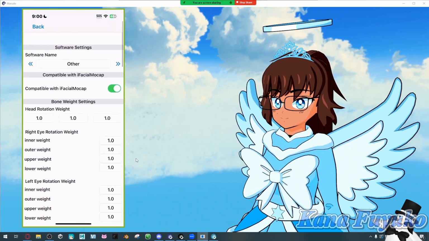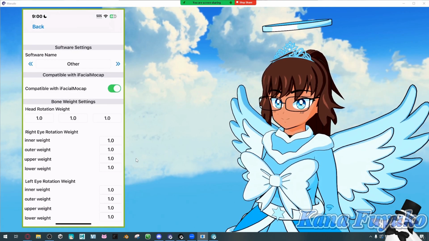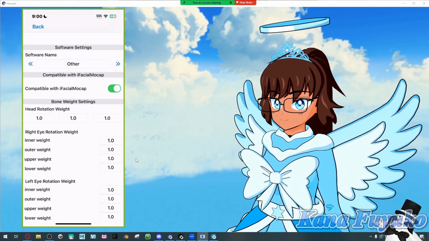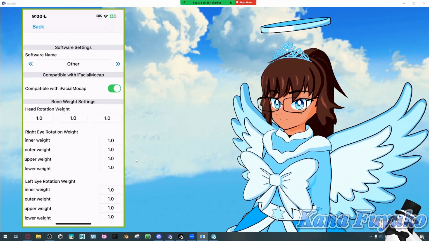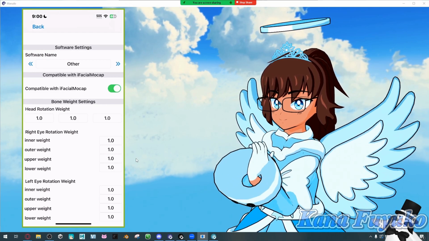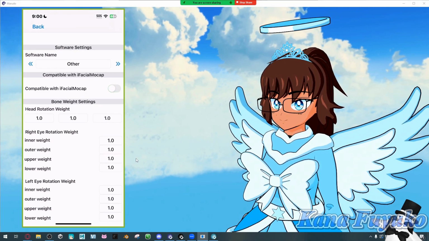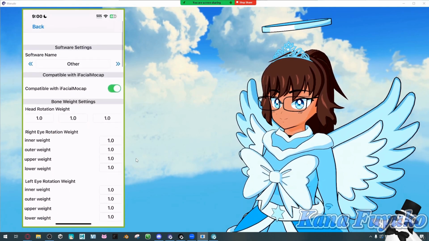You need to make sure that this is purchased, because this is something you have to buy, which again is why it's not highly recommended to use FaceMotion3D unless you need certain settings. But basically, right here, you have to make sure to select compatible with iFacialMocap, so that it can work.